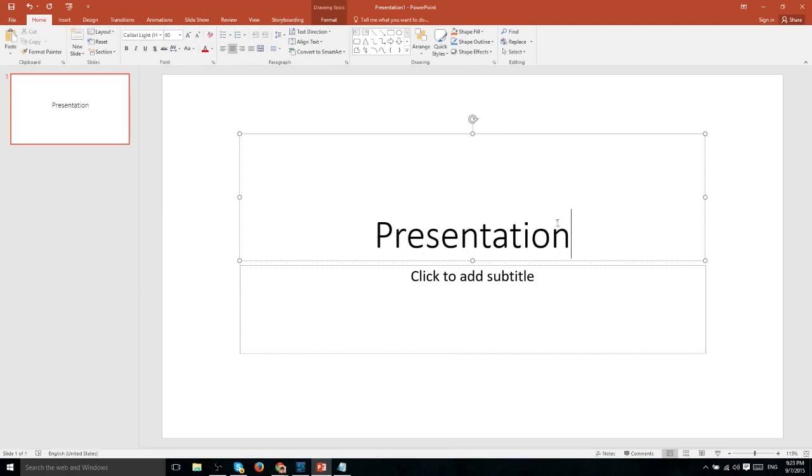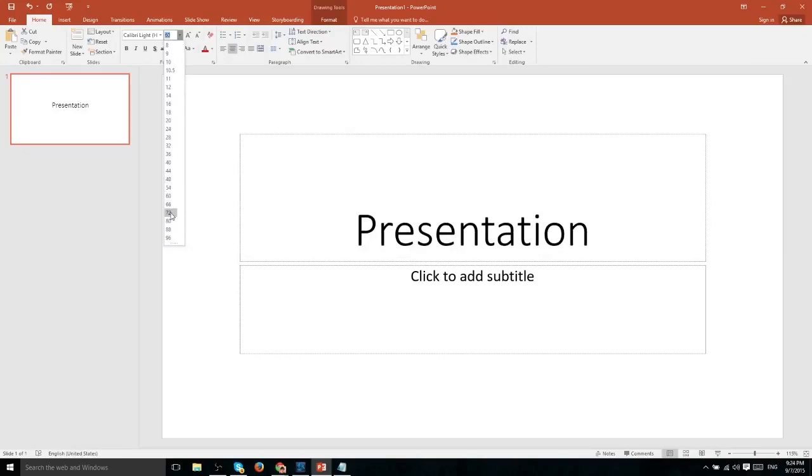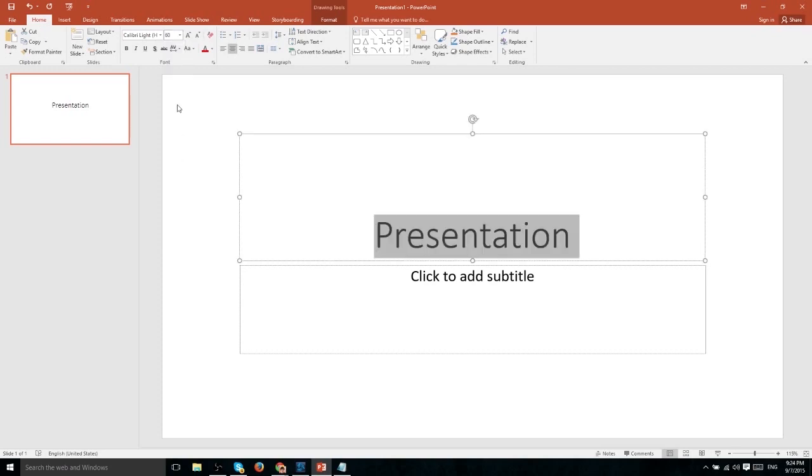But let's say that 60 font size isn't actually big enough, or maybe you want to change the type of font you're using here. Well, that's very easily doable. You can click on the font size drop-down menu up here in the top left and increase it, or you could even drop it down, though with the title you probably don't want it that small. So just set it back to 60.